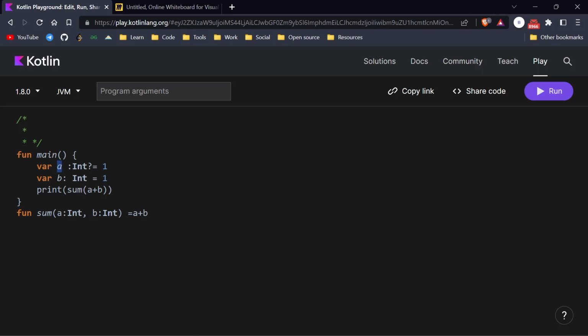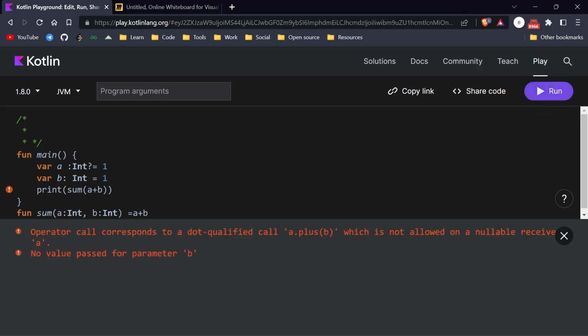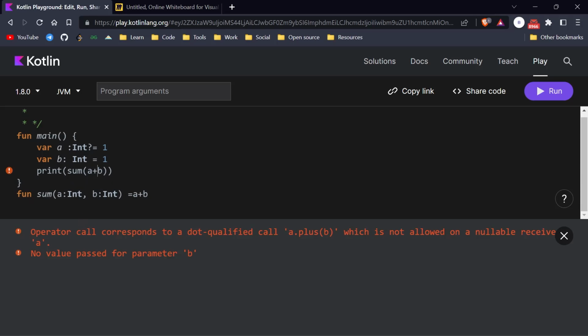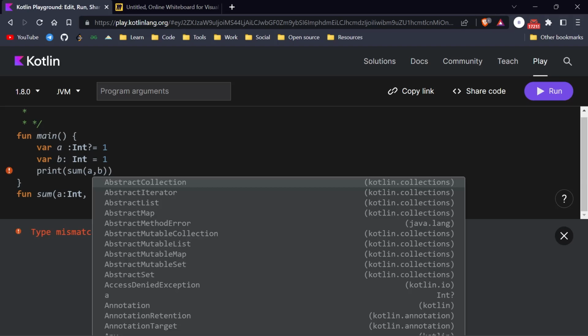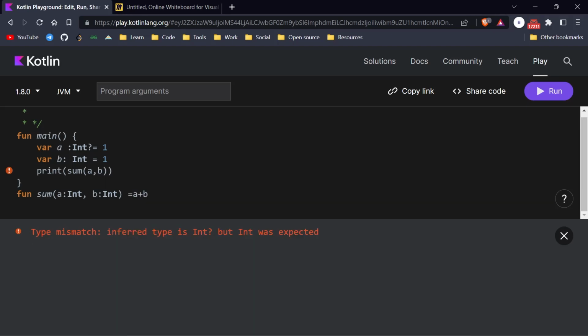I am saying that a is a nullable type Integer, but it has a value of 1, and b is also a nullable type Integer and also 1. So it should print me 2, but it will not print anything. And you can see we have a type mismatch error, because we are defining a nullable type Integer, so it will be a separate type from Integer. We have to get a not nullable type Integer in our sum function. That is why here we have a type mismatch.